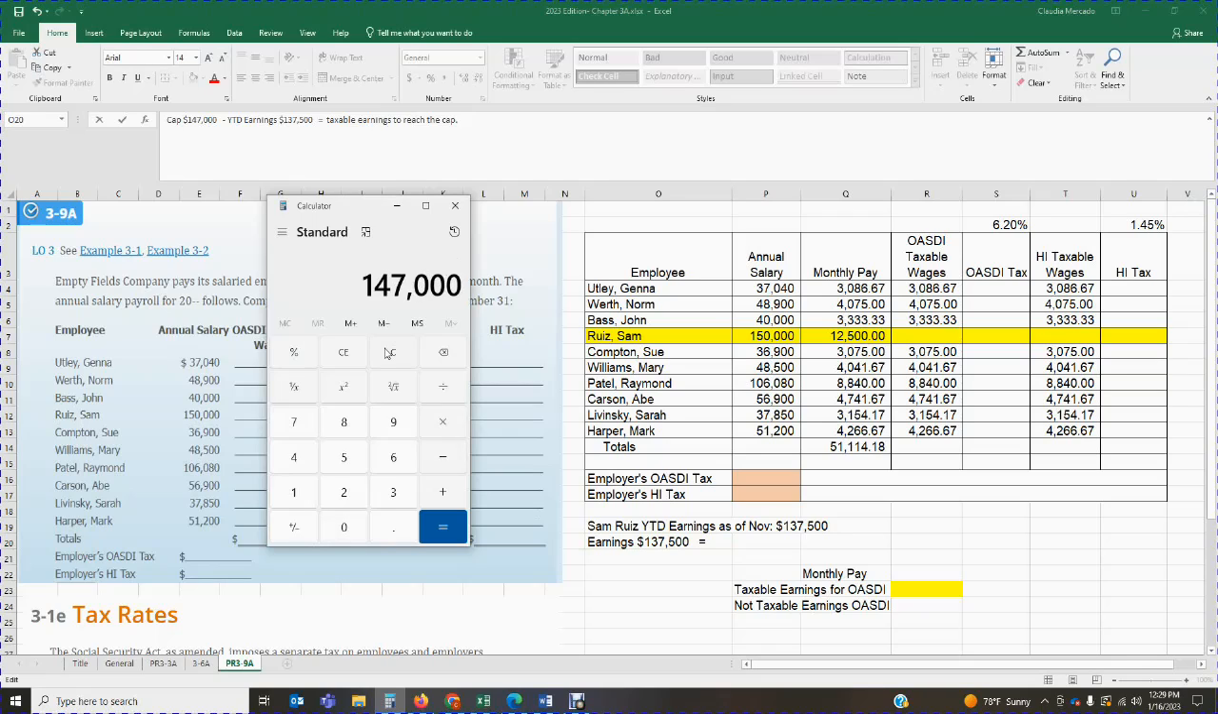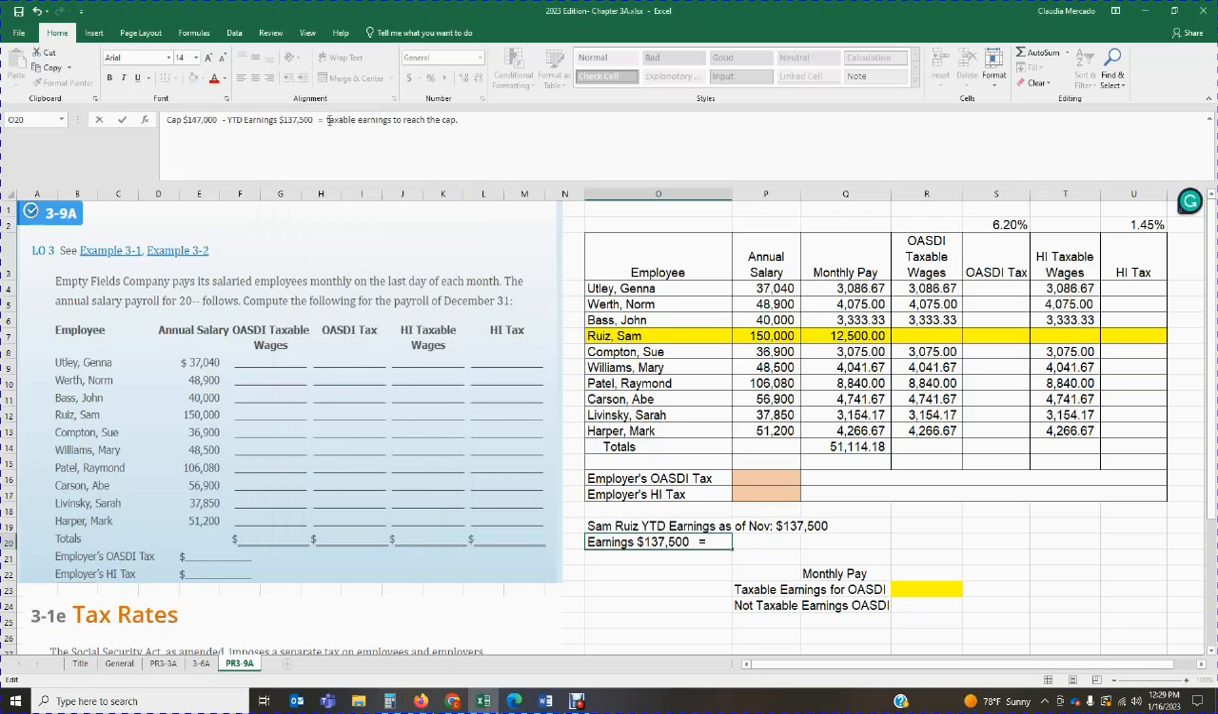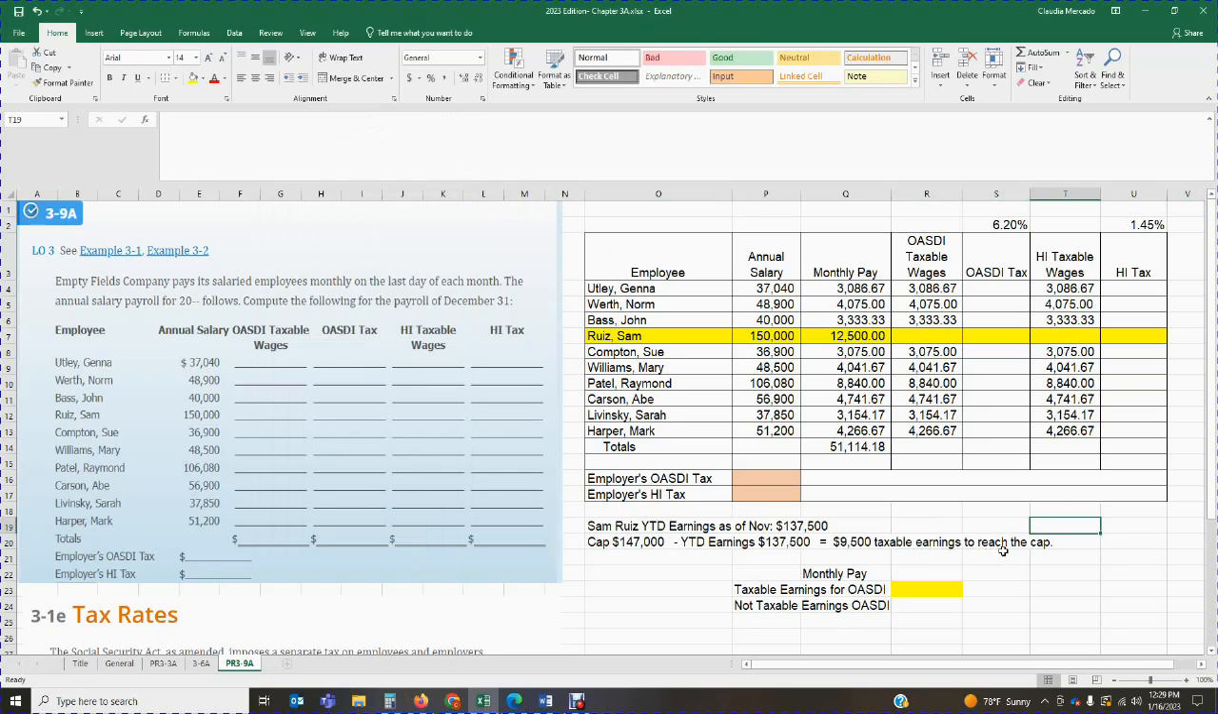So I've got $147,000 minus $137,500. That means that on my next paycheck, which is my December paycheck, I still need to pay taxes on $9,500. That is my taxable earnings to reach my cap. So yes, in December I am making $12,500. Out of those $12,500, $9,500 are going to be taxable.